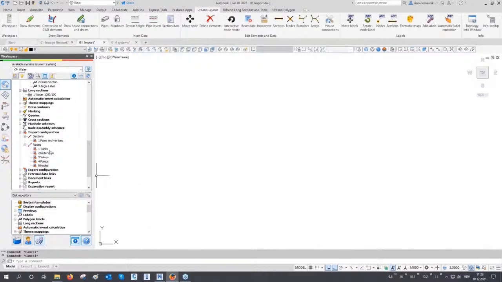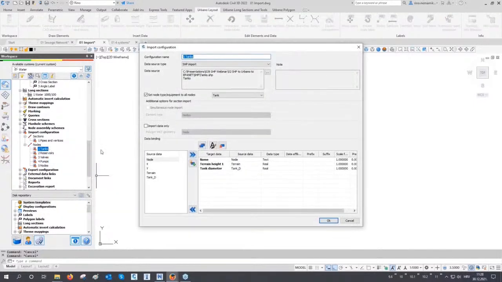Also, for all this equipment, so tanks, reservoirs, valves, and pumps, if I show you the configuration, you can see that I turned on the option set node type or equipment to all nodes automatically. So if we are importing tanks, reservoirs, valves, or pumps, this will automatically be set. From this list, you can choose for each import configuration what you are importing. In this case, these are tanks.